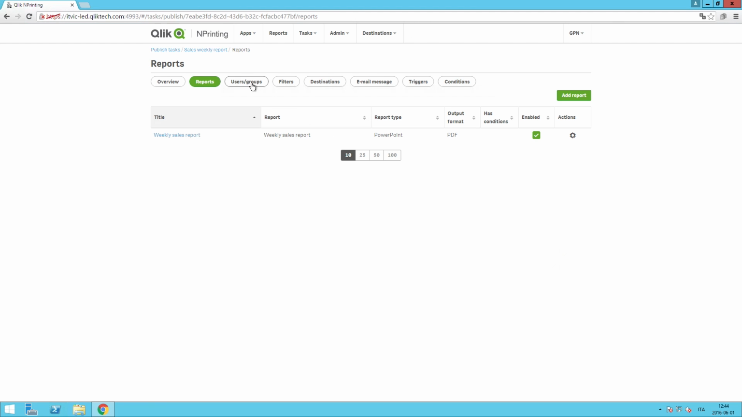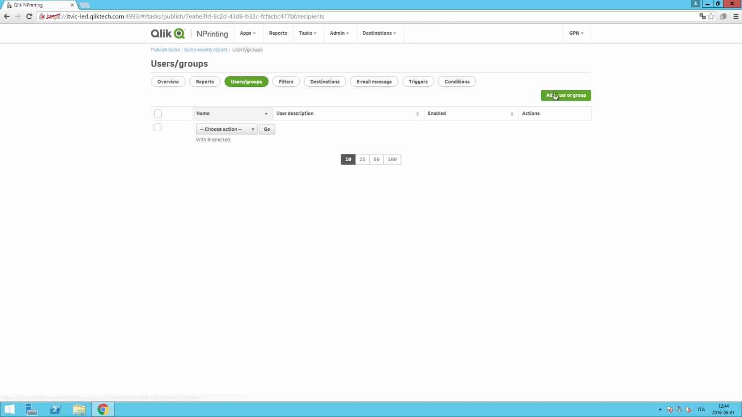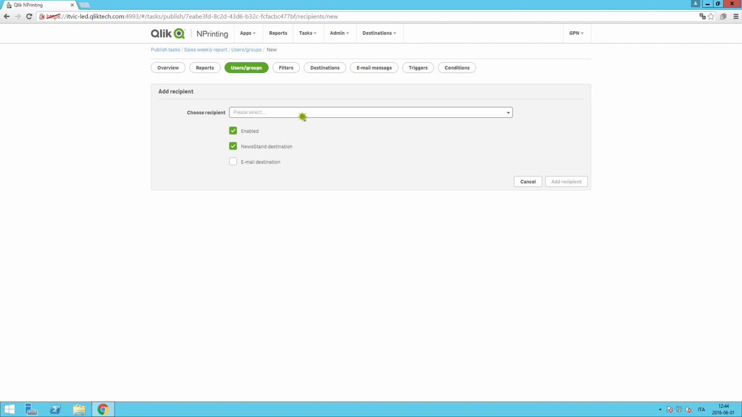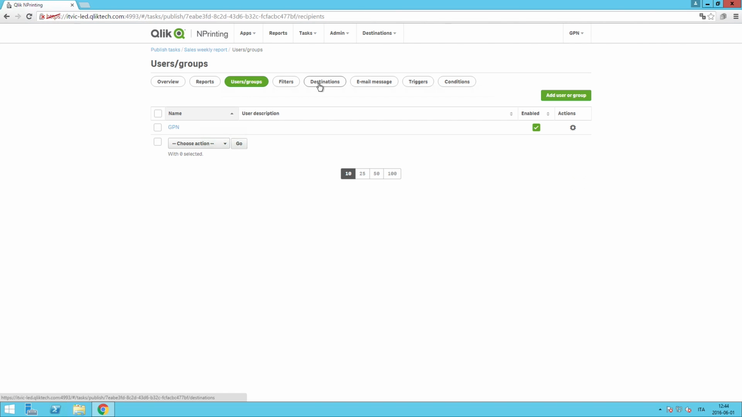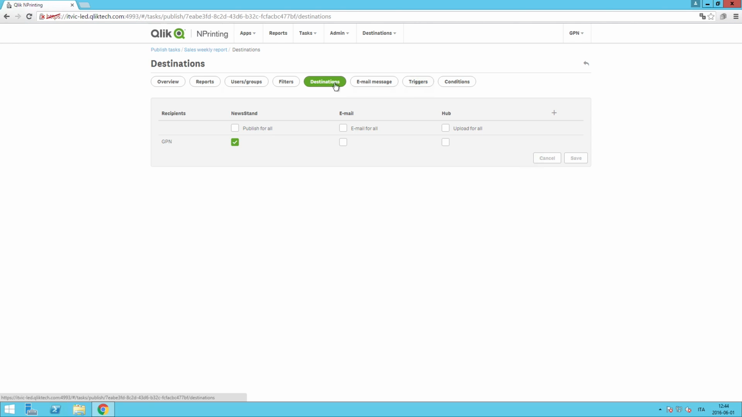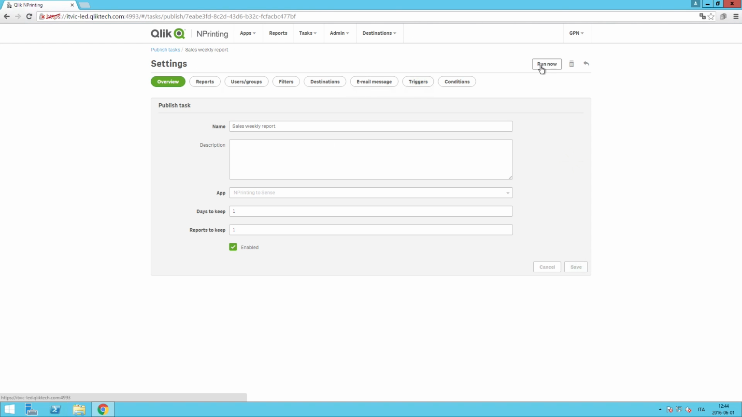Next, add a user to the task. The user must be a Windows domain user who has been configured in both Qlik NPrinting and Qlik Sense. Under Destinations, select Hub. If you select Upload for All, reports can only be viewed in the Qlik Sense Hub by users who are configured to see them.